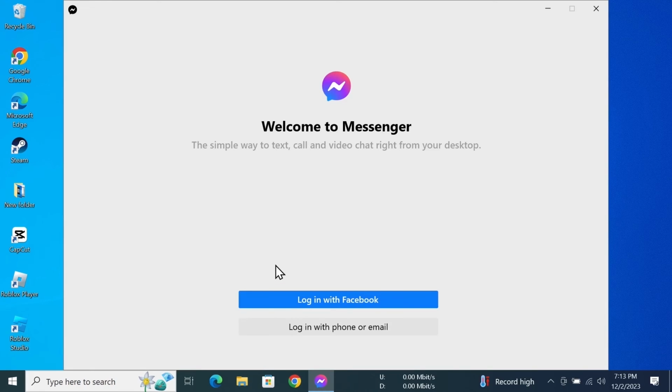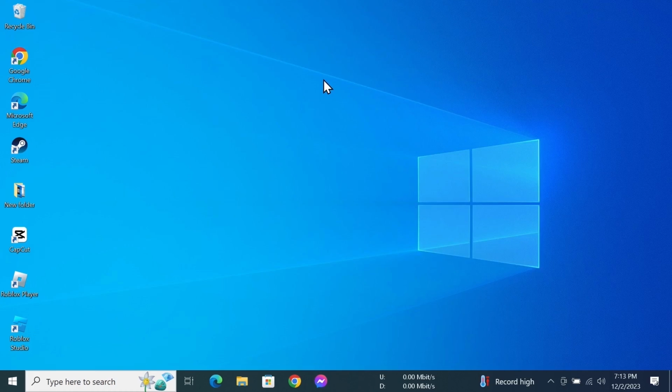and you'll be able to use Facebook Messenger on your desktop computer. And that is how you can install Facebook Messenger on your Windows 11 or Windows 10 laptop or desktop computer.